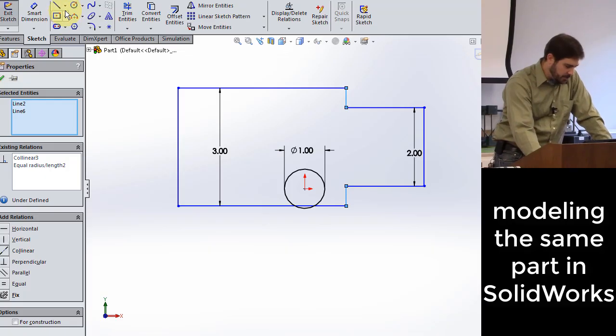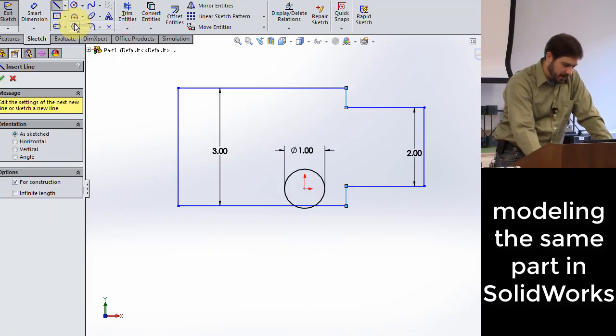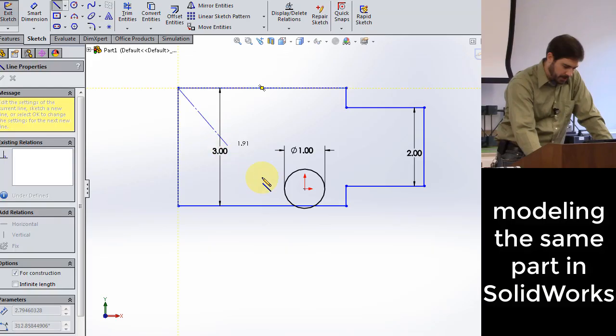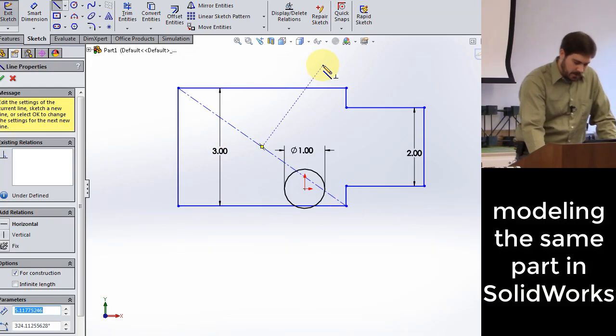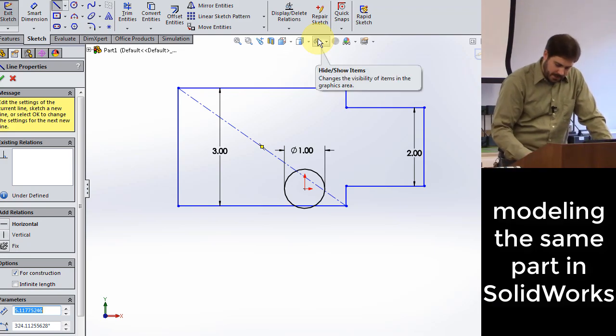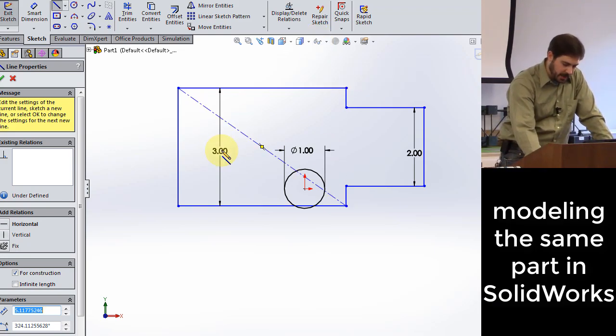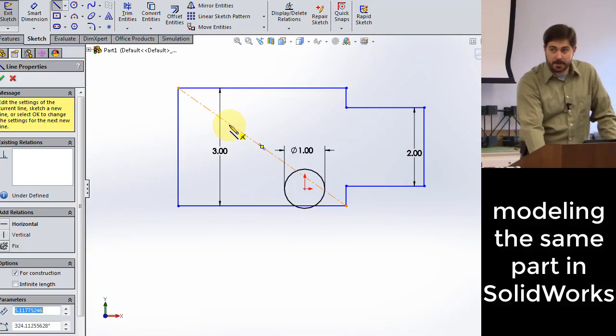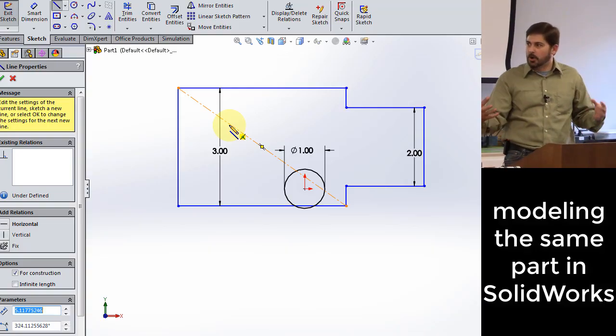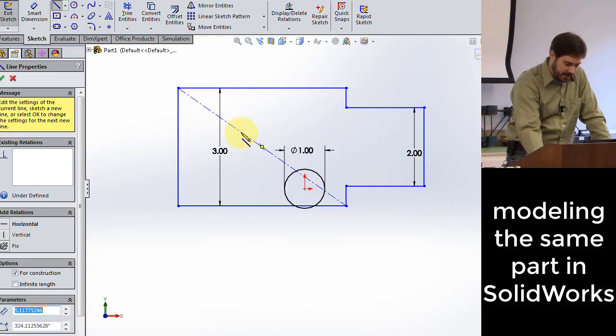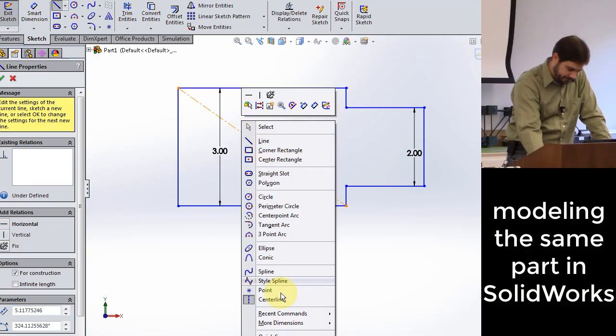Let me show you another trick you can do. You can add center lines, right? So if I draw a center line from corner to corner like this, one of the things that allows me to do is that center line is not going to be part of whatever part is created. It's just there to help me draw things. So I can take that and choose the midpoint.